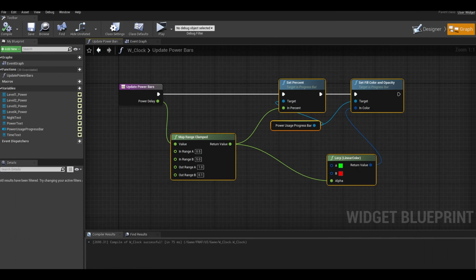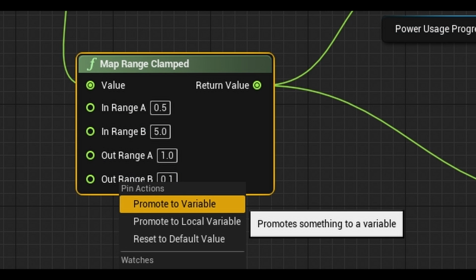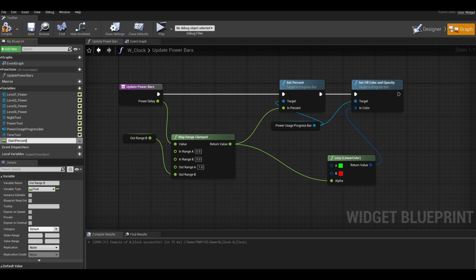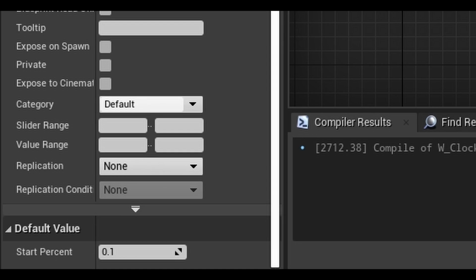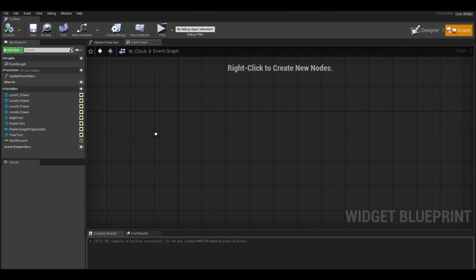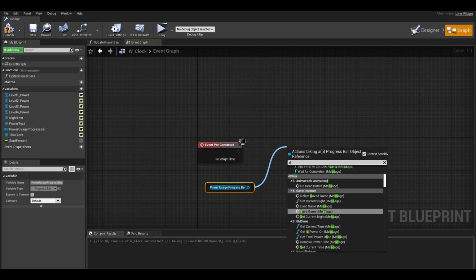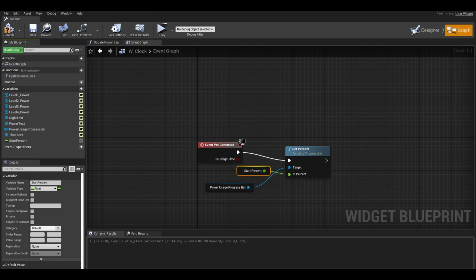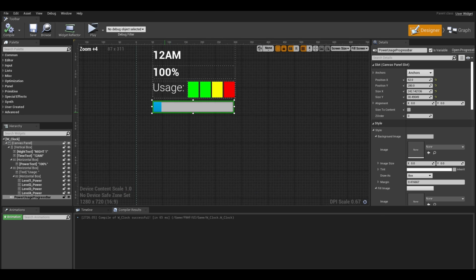In your code, I am going to just promote this outrange B to be a variable. Right click and click promote to variable. I will call it start percent. Make sure the default value is 0.1. On your event graph, search for pre-construct. Get the progress bar and do a set percent. The start percent variable will hook into this set percent input. Compile and go to your designer view and you should see the percentage bar works.